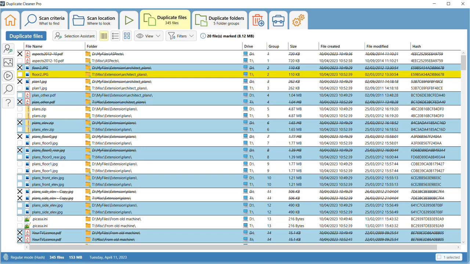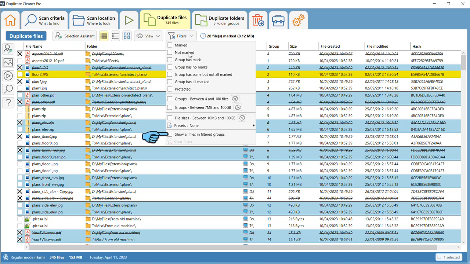Show all files in filtered groups. This is not a filter in itself, but a setting that affects the other filters. If this setting is checkmarked, then whenever a file is shown within one of the other filters, the whole group is now also shown, despite the fact that other files in that group may normally fall outside the filter. This has many useful applications.